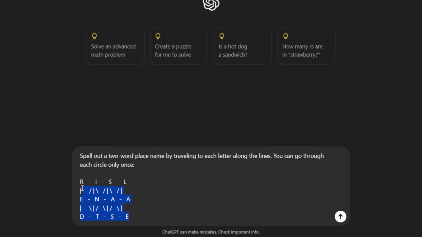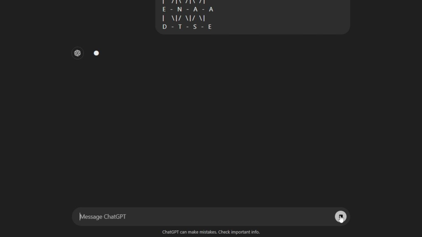So all of these letters and lines is me mimicking the diagram and the way things flow within this chart here. And I say, spell out a 2-word place name by traveling to each letter along the lines. You can only go through each circle once. Okay, so each one of these letters would be circled. In O1 preview, when I send it off, what you're going to notice is it's going to take a minute to think about this and really map out a solution.